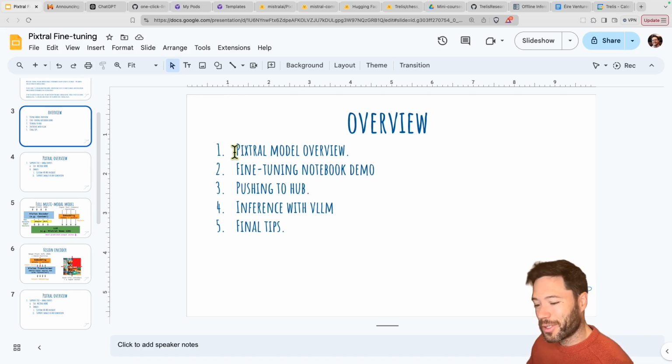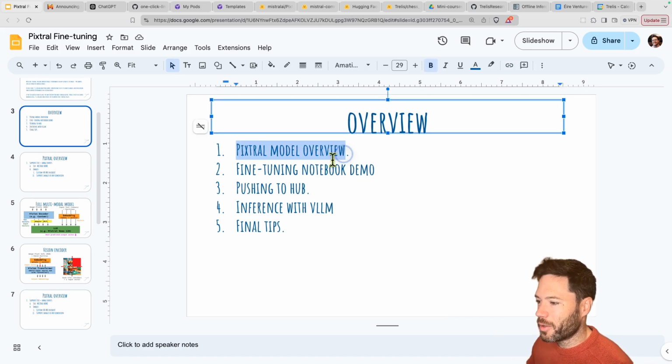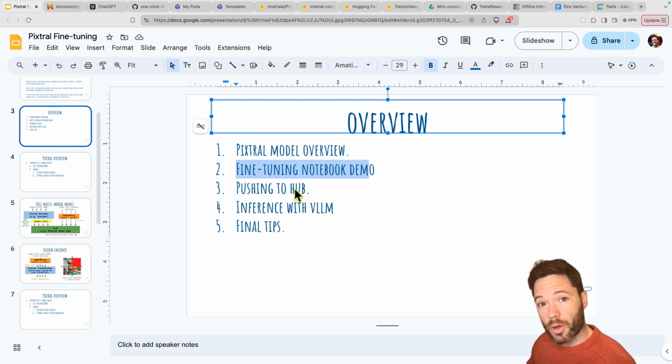Let me start off with a description of the architecture for Pixtral, then I'll walk through a fine-tuning notebook, and I'll show you how to push it to hub, how to merge. We're going to train it with LoRA. I'll describe that later, and I'll show you how to merge the LoRA adapters and push the full model to hub. Then I'll show you how to run inference on that model using vLLM. I'll give you a one-click template you can use with RunPod. And then we'll finish off with one or two final tips on fine-tuning.